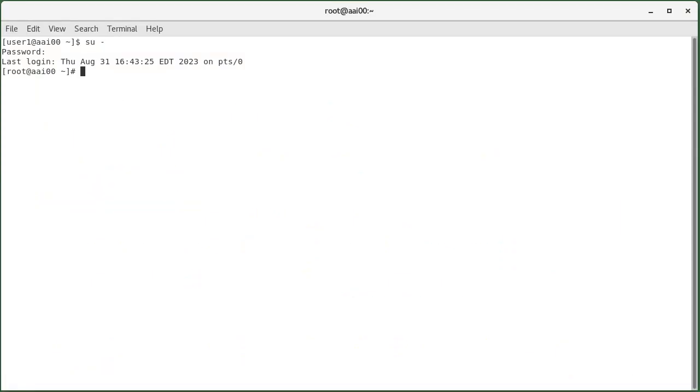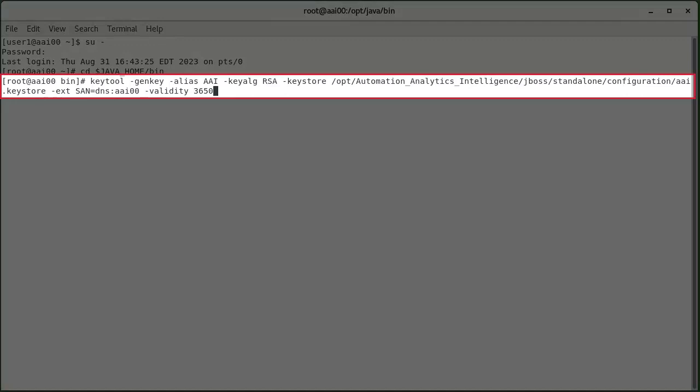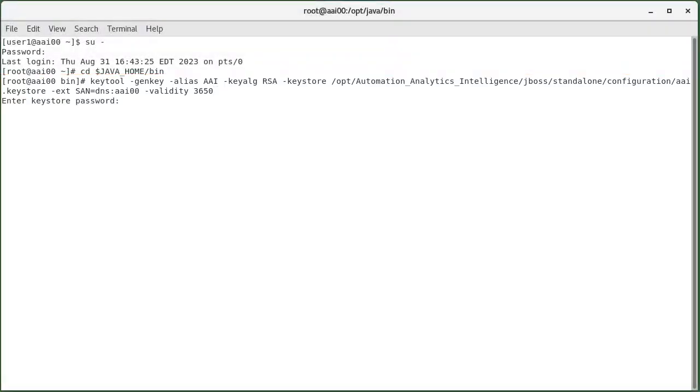Let's start with keytool. We need to be connected to the AAI server host, and Java 8 should be installed. We navigate to the Java bin directory. We run keytool with an alias called uppercase AAI, a keystore file called aai.keystore, a simple SAN with the host name, and a validity of 10 years. We have to set and confirm the keystore passwords.